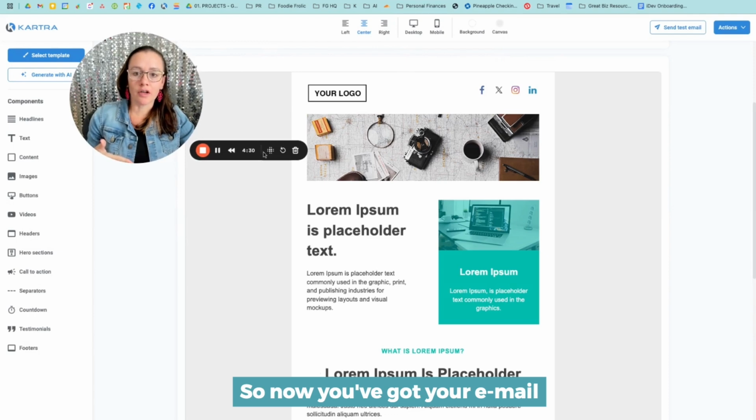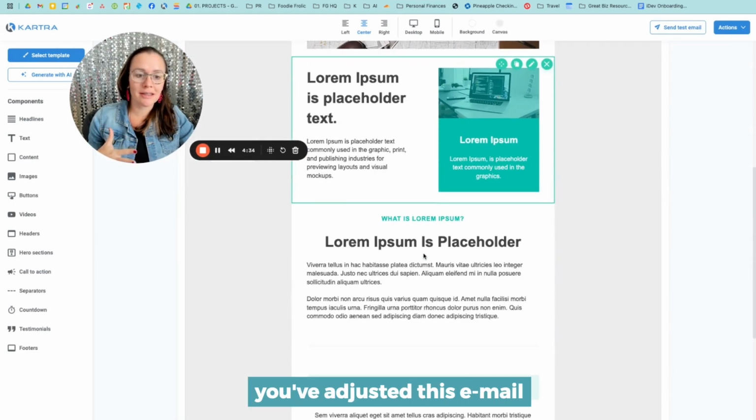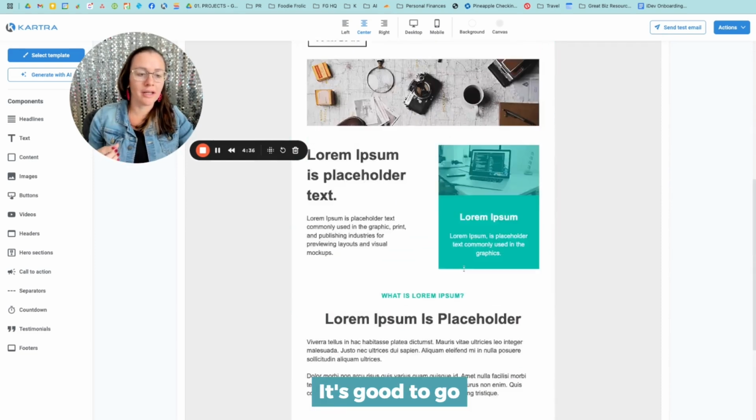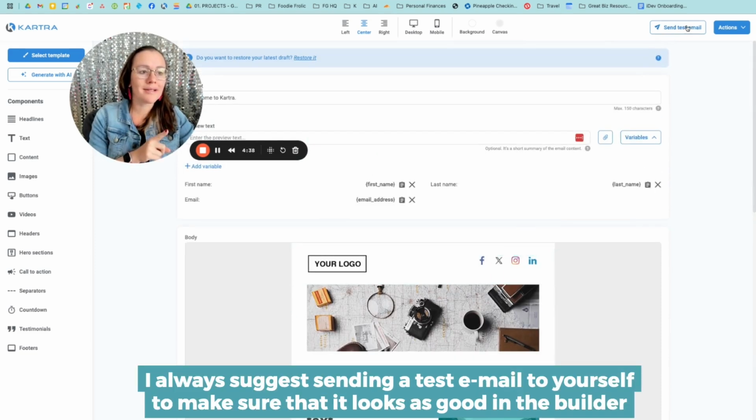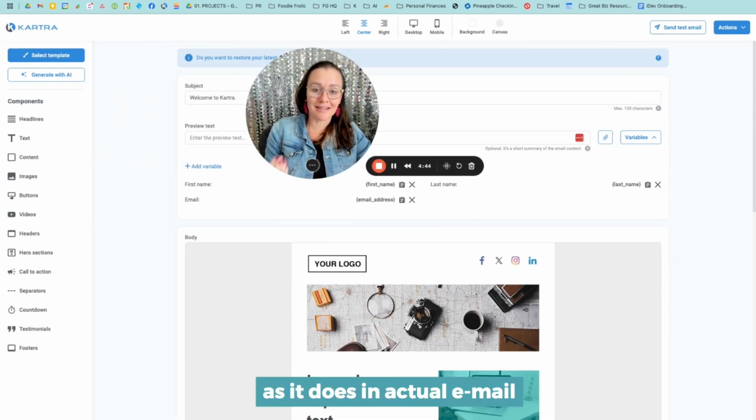So now you've got your email, you've entered your subject line, your preview text, you've adjusted this email. It looks good. It's good to go. I always suggest sending a test email to yourself to make sure that it looks as good in the builder as it does in actual email.